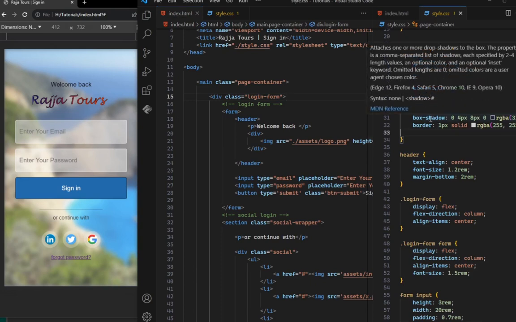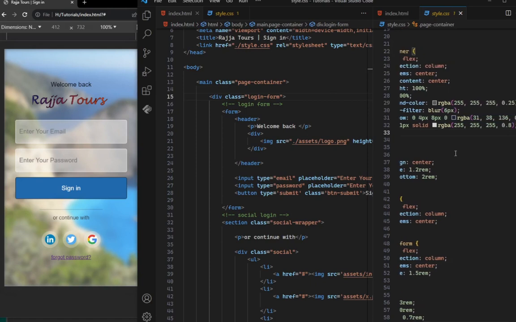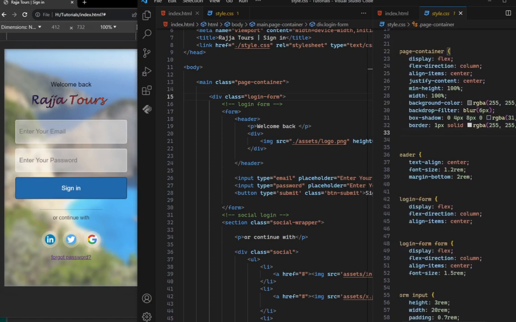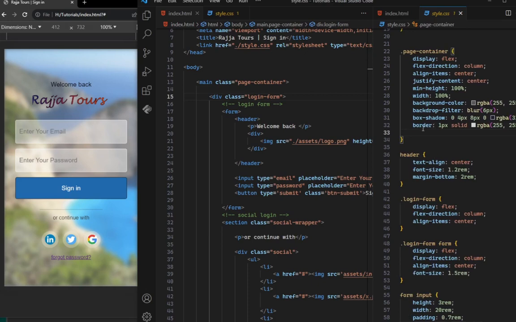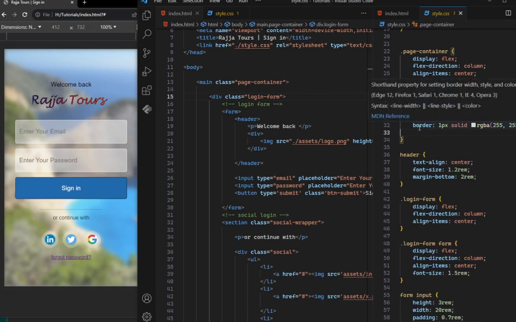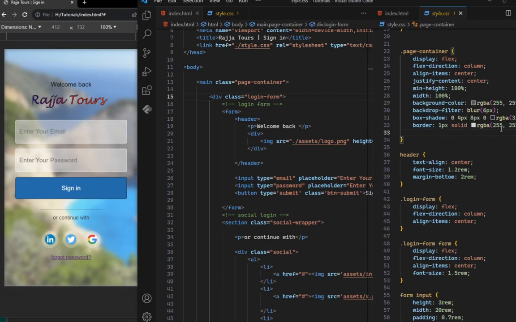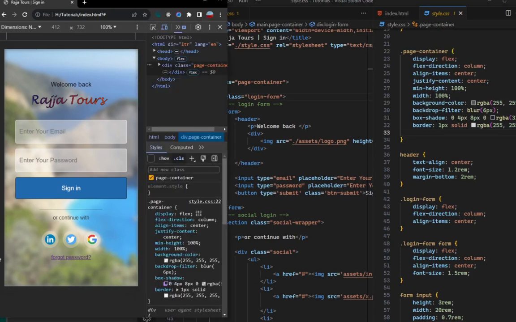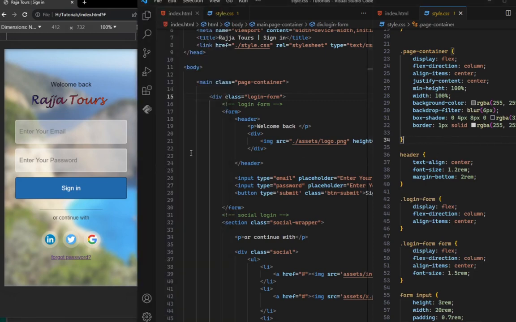Okay, so there's a box shadow here with 4 values: 0, 4px, 8px, and 0, and then we have the color of the box shadow. There is also a border here, which is 1px solid, and then the color of the border. As you can see, there's a border around this page container, but it's hidden here. If you take a look at it, you can see it, but it's not really visible. But there's still the effect there.